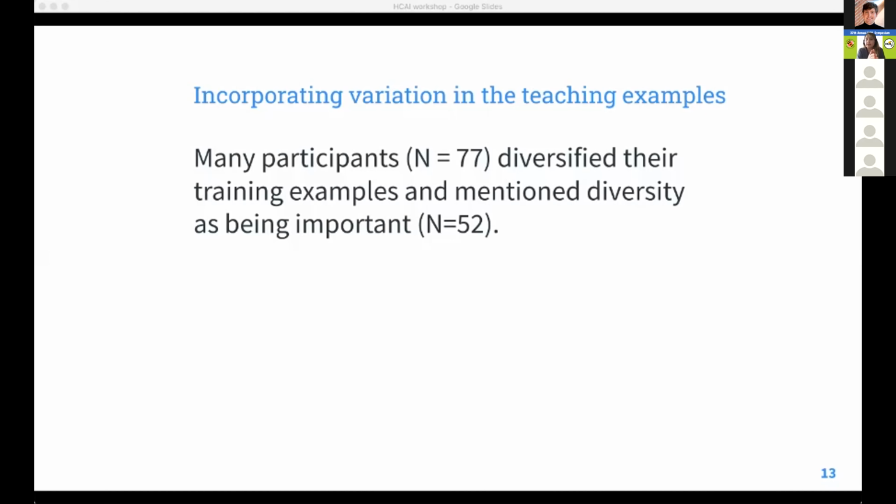Sometimes participants incorporate examples that are closer to the decision boundaries, so a little bit more confusing examples, and they do so by employing variation. We observed here that 77 out of 100 participants diversified their training examples, and more than half of them mentioned diversity as being important. This is promising because we know in machine learning, if you have larger diversity in your training examples, your model will generalize better.